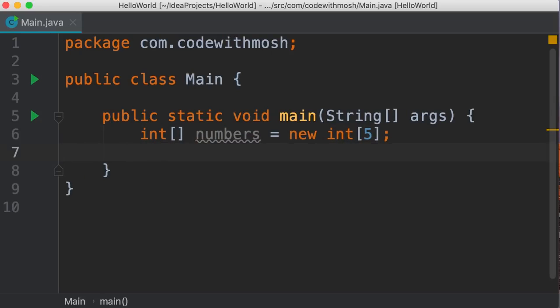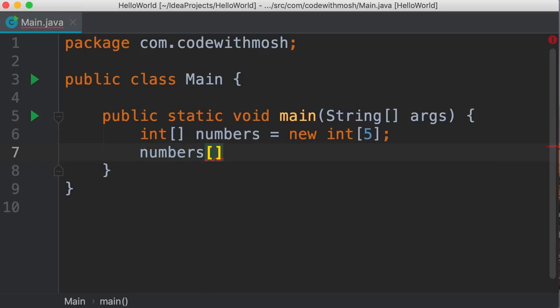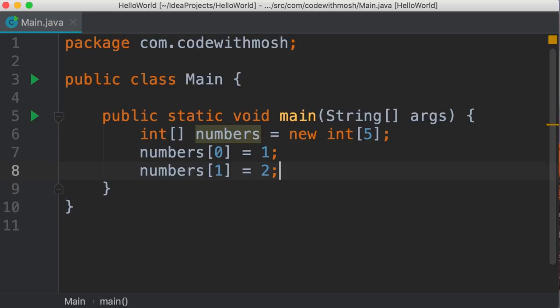Now, we can access individual items in this array using an index. So we type numbers, square brackets. To reference the first element or first item, we use 0. Now we can set this to a value like 1. Similarly, we can set the second item to 2. Now, what if we use an invalid index? Let's say 10. This array doesn't have 10 items. So let's see what happens. Numbers of 10, we set this to 3.